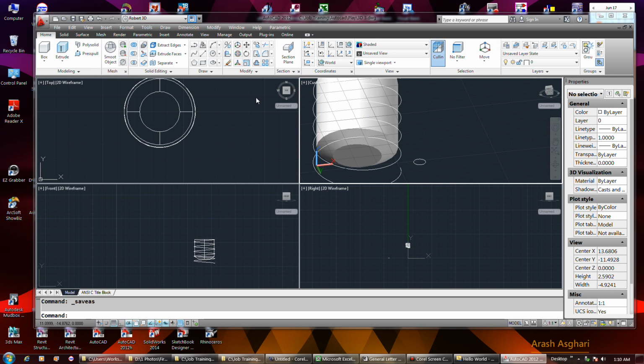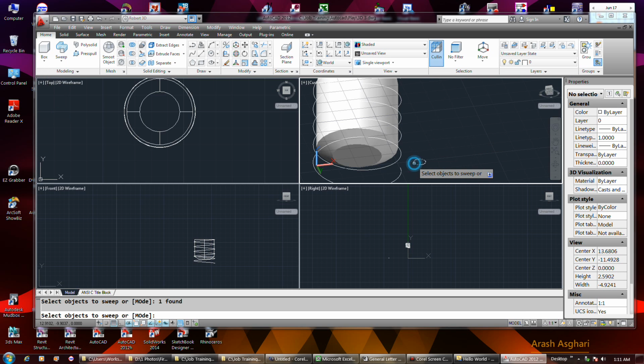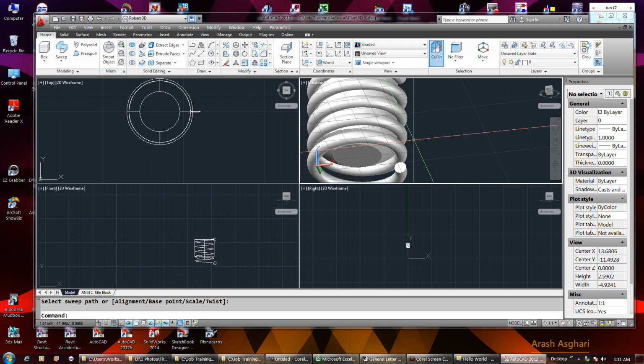Okay, well, I might as well go through recreating that. That's a sweep basically. Select an object, right click, select. Okay, there you go. Now I'll resize it to fit properly.